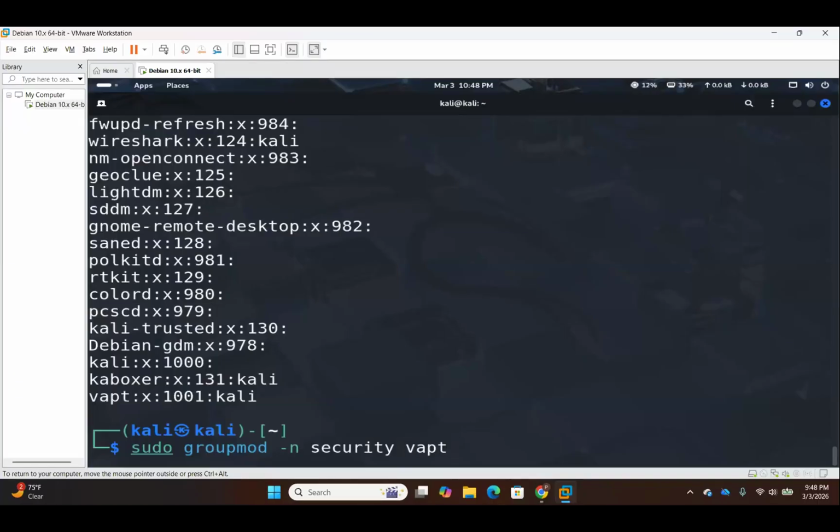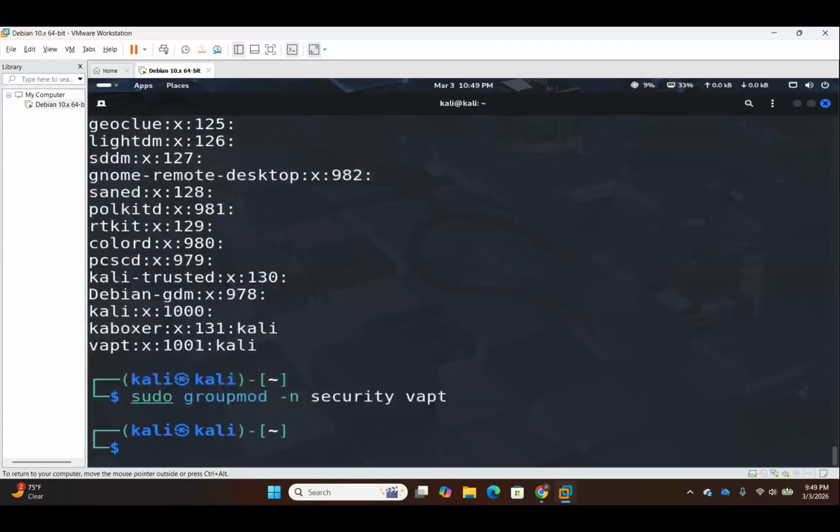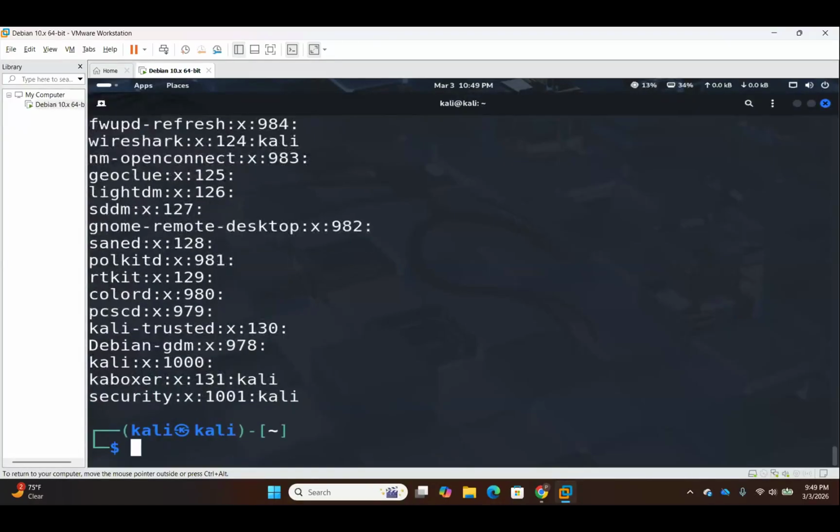You can observe one thing: I'm giving the fresh name first. While modifying users or groups, you need to give the new name first, and after that what exactly you are modifying. If I want to modify VAPT into security, you need to give security first, and then VAPT. Hit enter and verify whether it is modified or not. You can see VAPT is renamed into security.